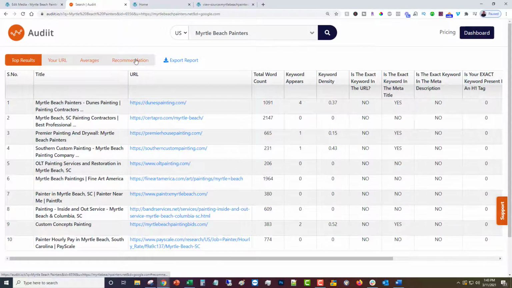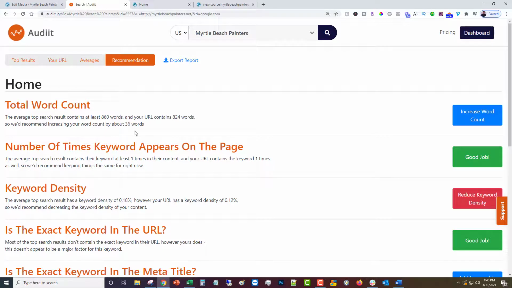All right, let's take a look at our recommendations again. Yeah, we're off by 36 words. That's probably close enough. Number of times the keyword appears on the page. Good job. It says to reduce the keyword density, but obviously the only way to do that is to add more words or reduce the keywords. We can't reduce the keywords to keep this one right, so we would just add a few more words. So if we add that, that should solve that or get it close.